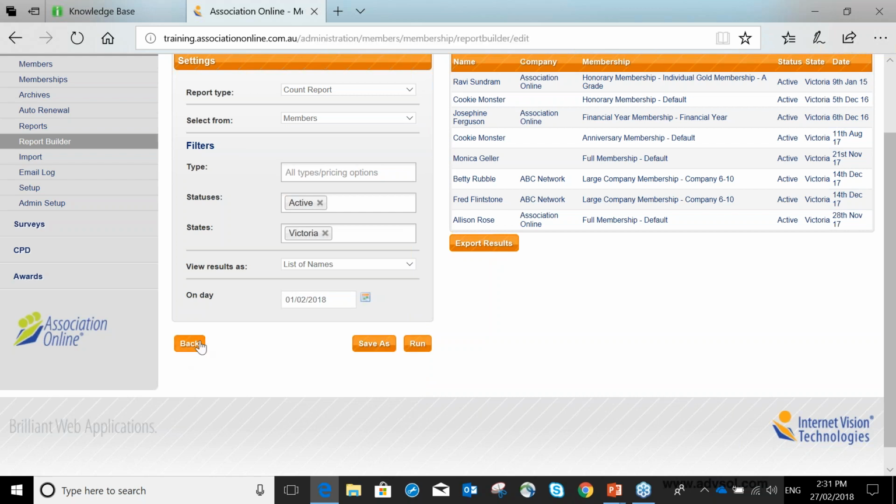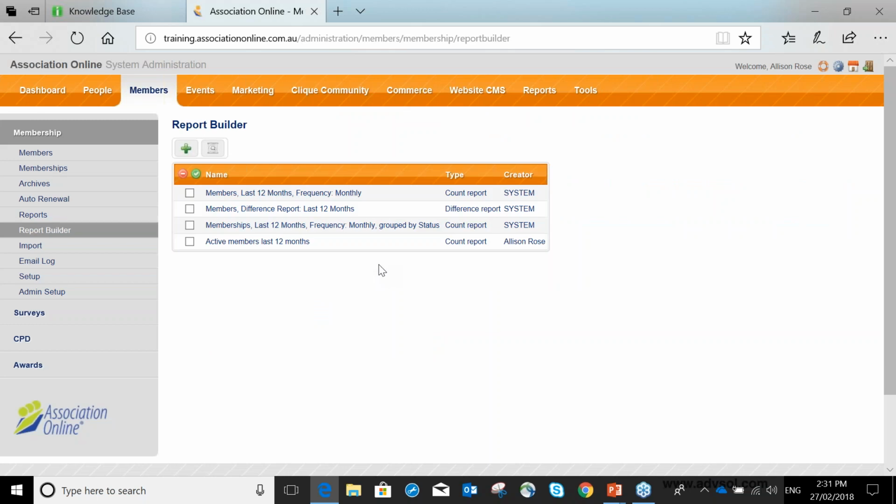So that's just a really quick snapshot overview. I've only covered 3 reports there, but you can see the endless possibilities of the kinds of reports you can pull out of here: the difference reports, the count reports based on type, based on membership, based on members. So my recommendation is to think first about what information you need to pull out, and then go through those settings and filter those options to get your real, true numbers.